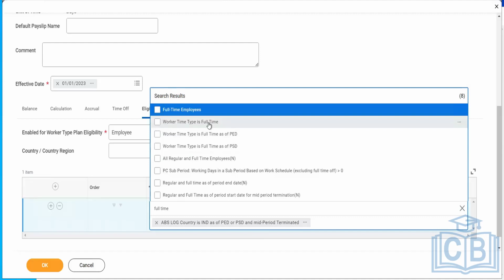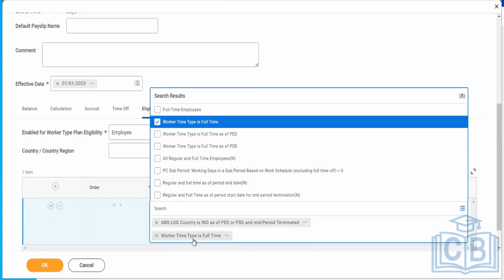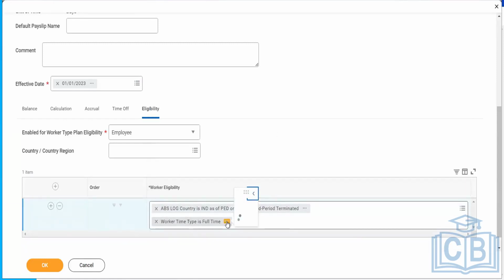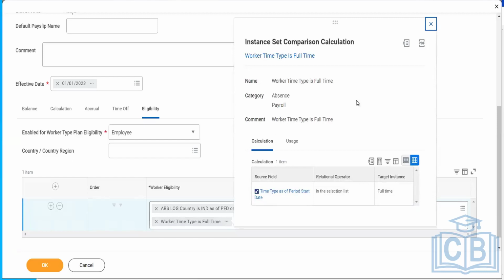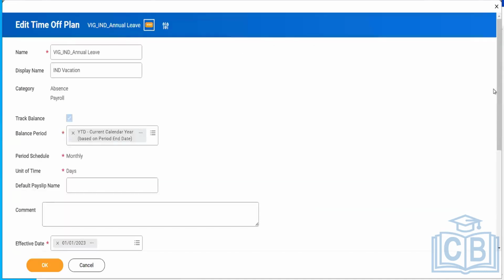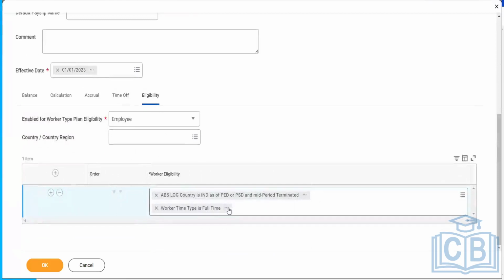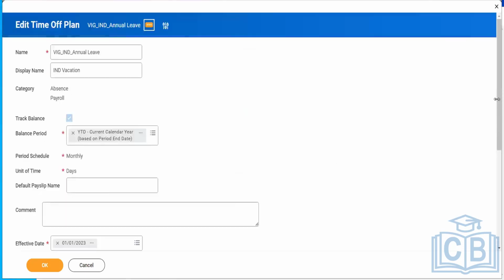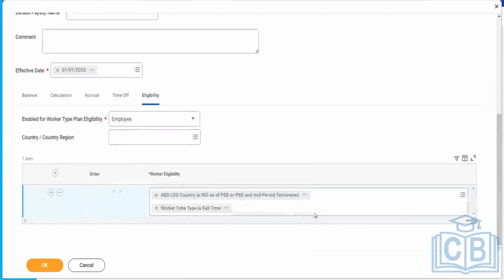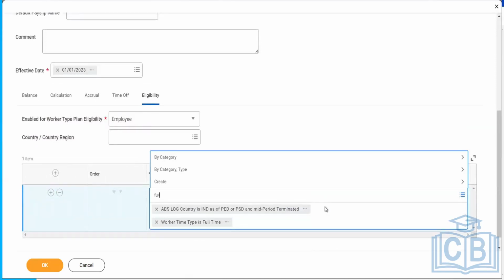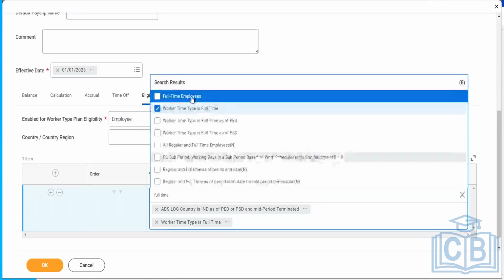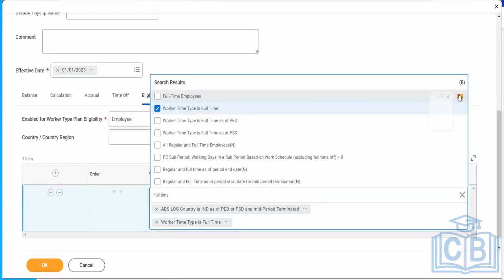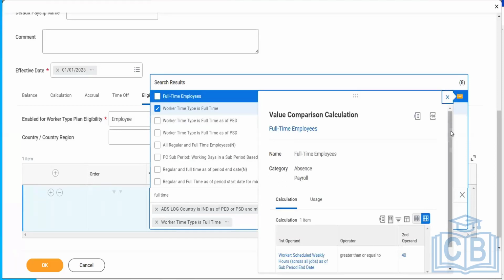Let's say put full time. So it would be checking worker time type is full time and country is India. Okay. So if we go, if you see here, this is also not a perfect one because it just evaluates as a period start date, not as a period end date. Okay. So we'll look for something else.